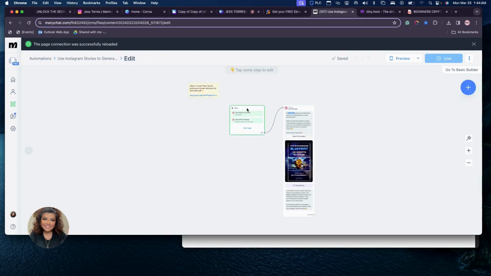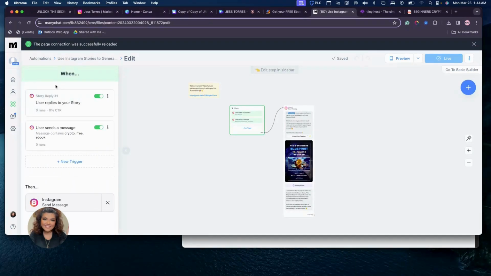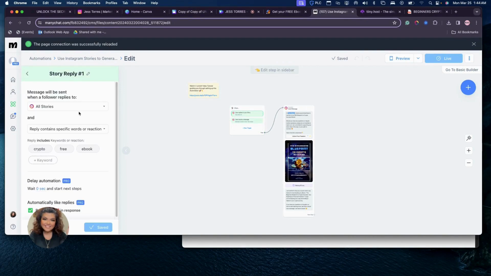And then in here, you have the option to go ahead and do a couple of triggers. Me personally, I like to work with these two triggers. The first one is your stories. You can do a specific story or all stories. I prefer all stories because obviously if you do one specific, it's just set for one day. Obviously it's 24 hours, but I'm going to be promoting this almost every day on different stories. So I'm going to click all stories.